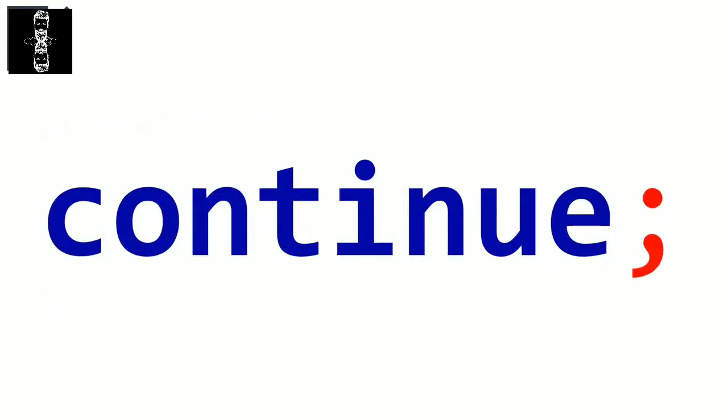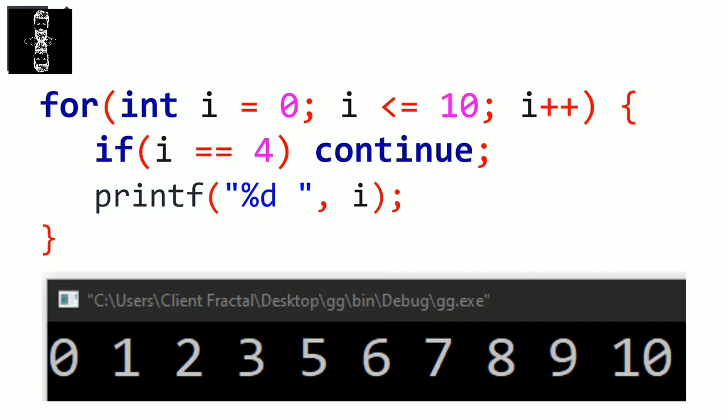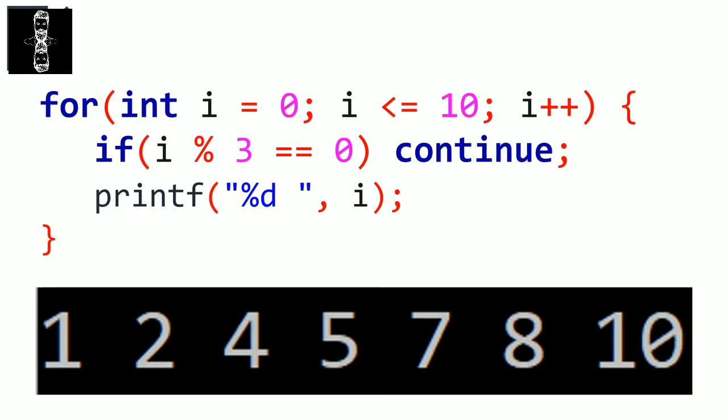The continue statement just skips the current iteration. It's generally used with a condition. Let's say, for example, you want to print numbers from 0 to 10, but you don't want to print the number 4. You just put the condition if i is equal to 4, continue, and you put it before all the instructions obviously. Or if you want to skip the numbers that are a multiple of 3, you can write if i mod 3 is equal to 0, continue. Here you won't get multiples of 3 as you can see.